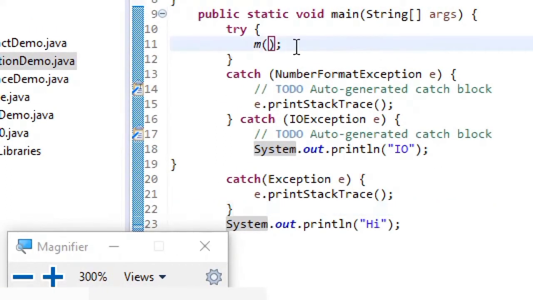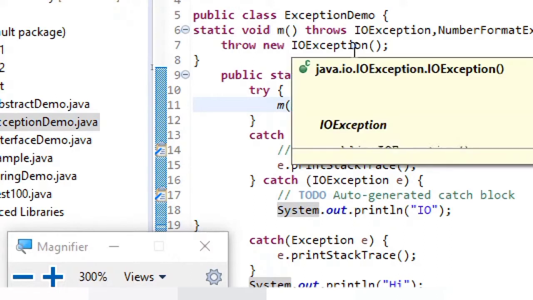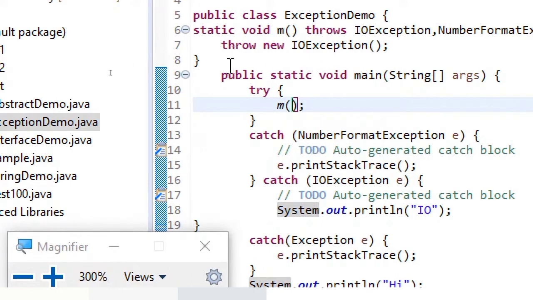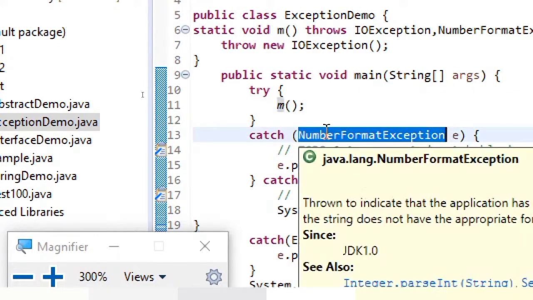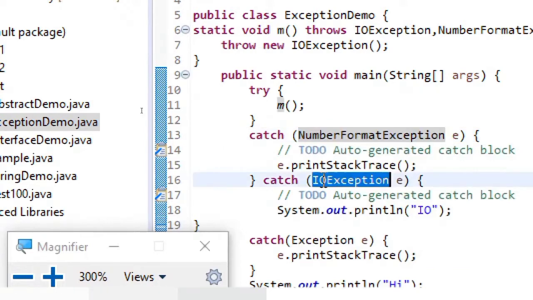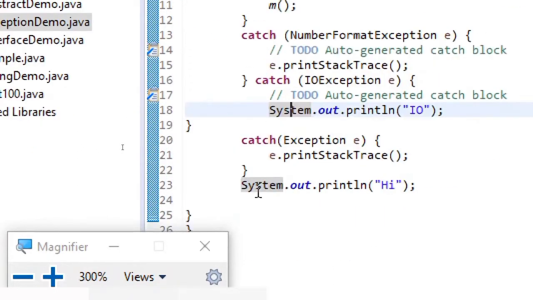Here, when control comes to the main, you can see M is being called, and method M is throwing a new IO exception, and there is no corresponding catch block for this IO exception. Again control comes back to the calling place, and there the first catch block is NumberFormat, which does not match the exception being thrown. So it checks the second block, which matches, so the corresponding catch block is executed. After that, control comes back to the immediate next statement after all the catch blocks. So this is being printed. I hope everyone understood this.